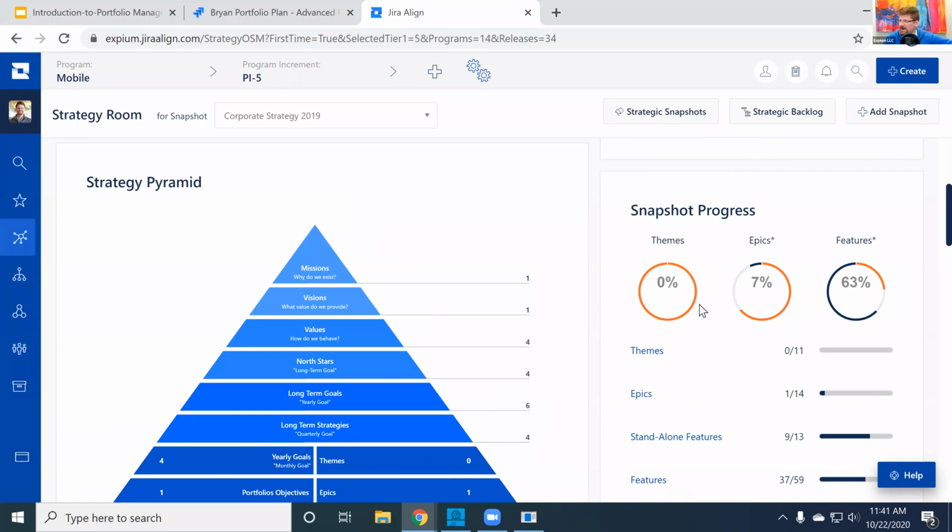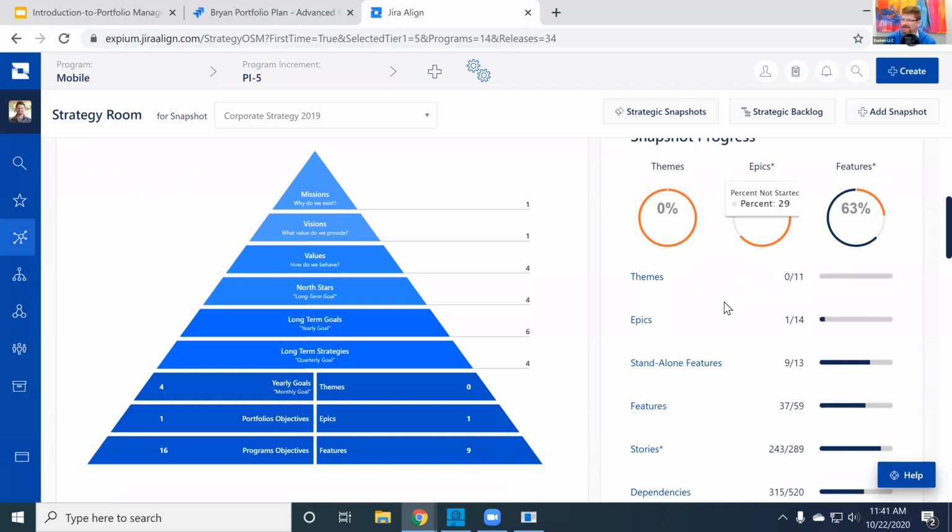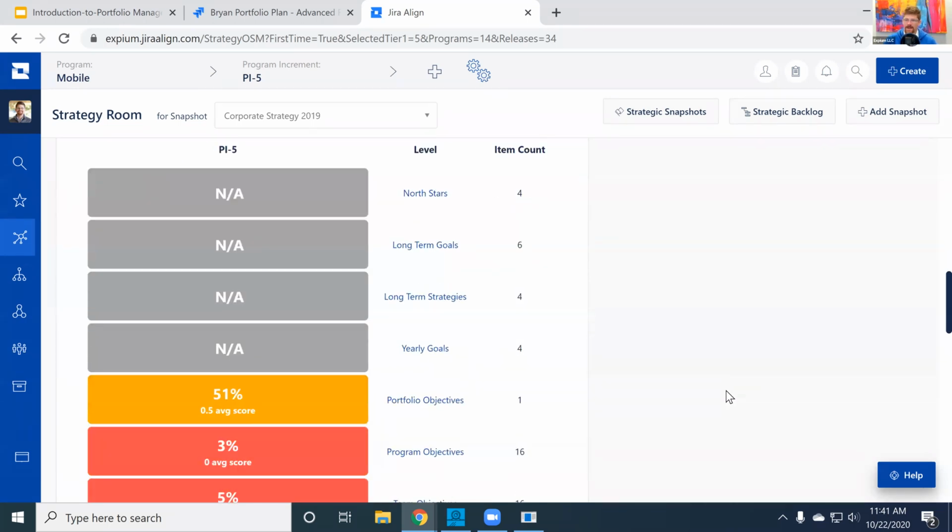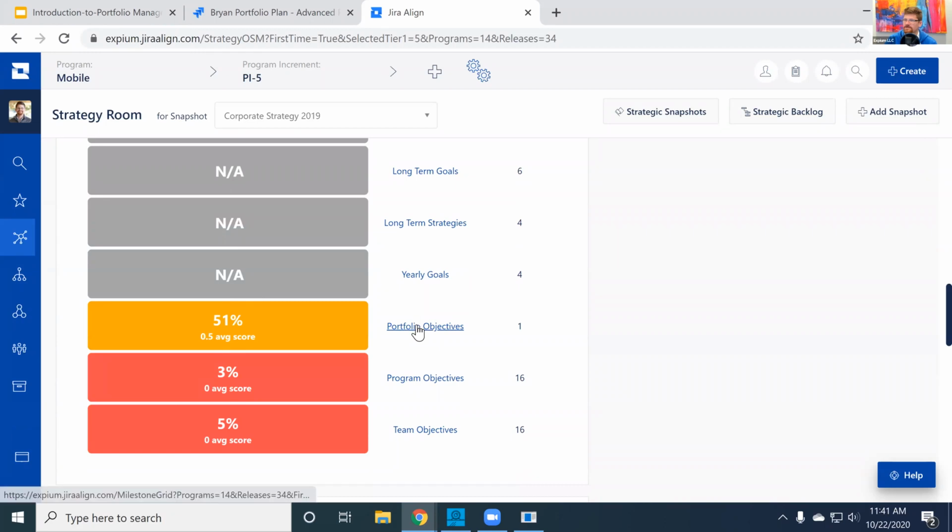Then over here, we have progress within the snapshot, how much of our themes are getting done, our epics, our features. And again, epics are different in this context than Jira epics. One layer up, we then have an OKR heat map, so we can click into any of these. We've got one portfolio objective that has key results attached to it. We've only met it by about 50%, so we're getting a 51% notation here. We have 16 program objectives, and we are doing abysmally at those, as you can see here, with only a 3% average score. And it can do this scoring because OKRs always have numeric values tied to them.